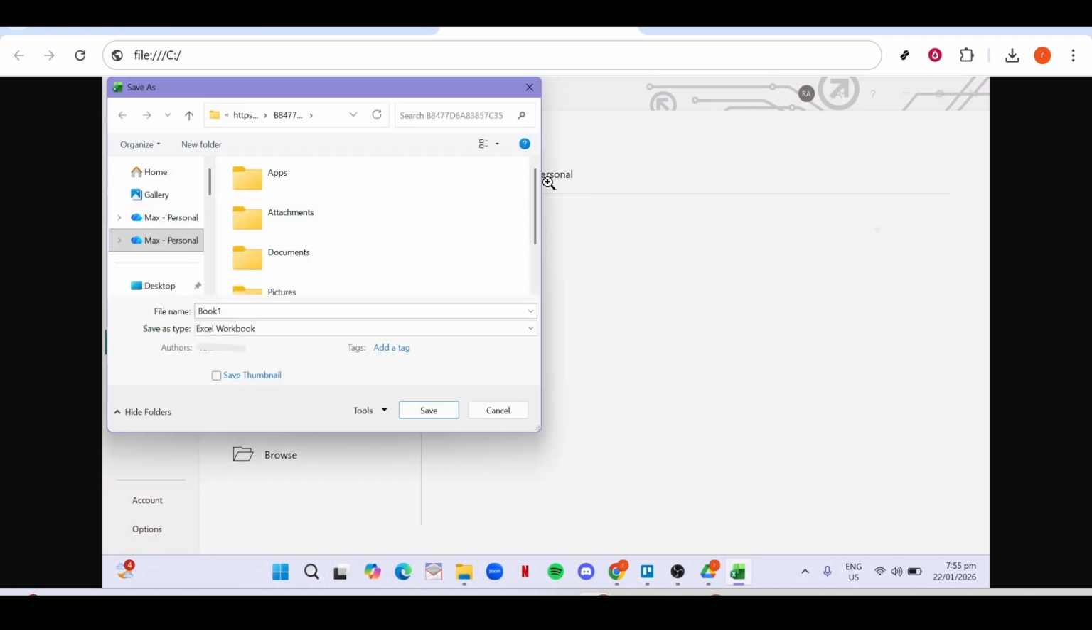Before you save, check the Save as Type field. Make sure it's set to Excel Workbook. This is the standard XLSX format, and it ensures full compatibility with Excel features like formulas, formatting, charts, and most add-ins. If you save in a different format by accident, certain features might not behave as expected when you reopen the file. Keeping it as Excel Workbook is the safest and most flexible choice for everyday use.